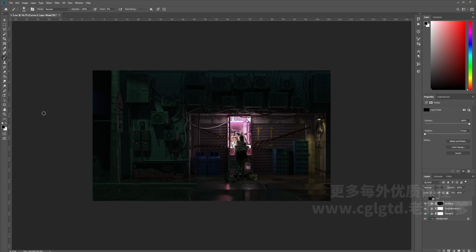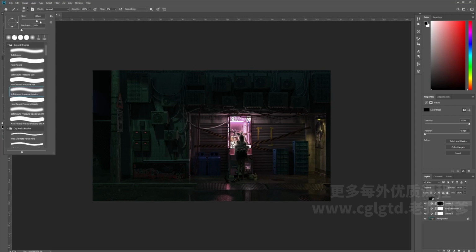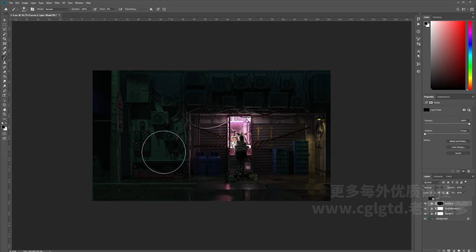So then we can start painting in the parts that we want lit up. So now let's pick a brush that's maybe this big, and with 5% flow we can start painting in. We have to paint it as white, sorry. So now we can start painting in the light.